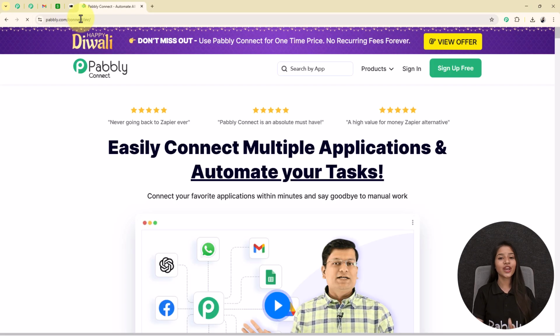pabbly.com/connect. So here you are on the official page of Pabbly Connect. Pabbly Connect is an all-in-one automation tool that helps you to automate and integrate multiple applications without requiring any coding or programming skills.